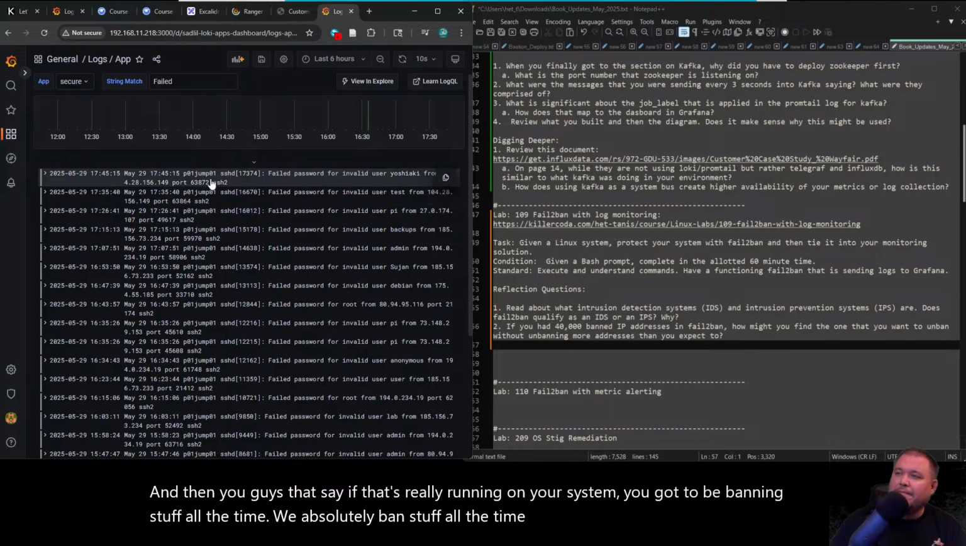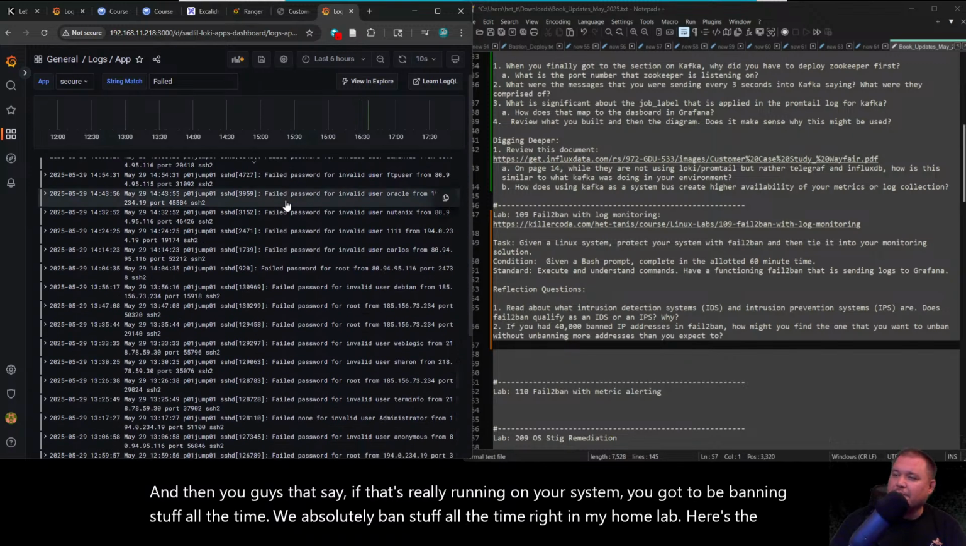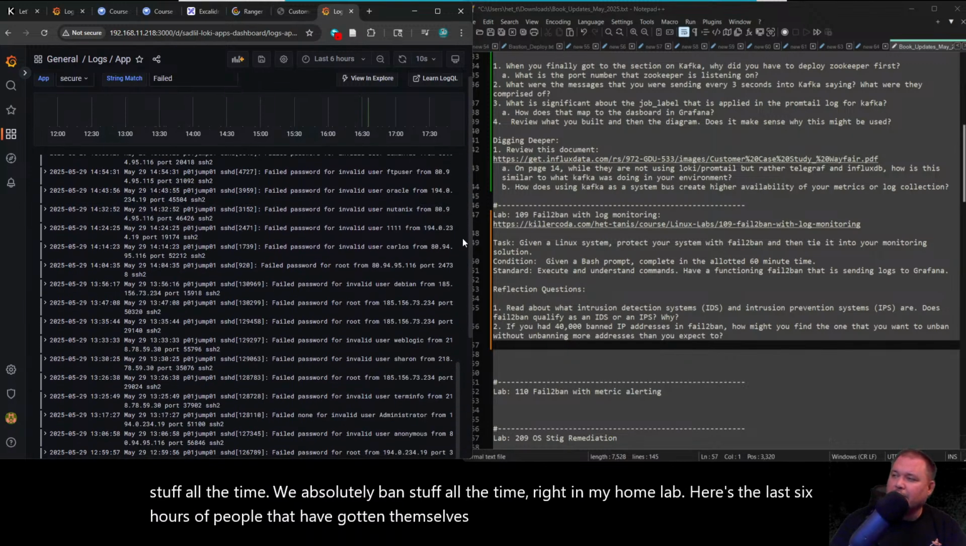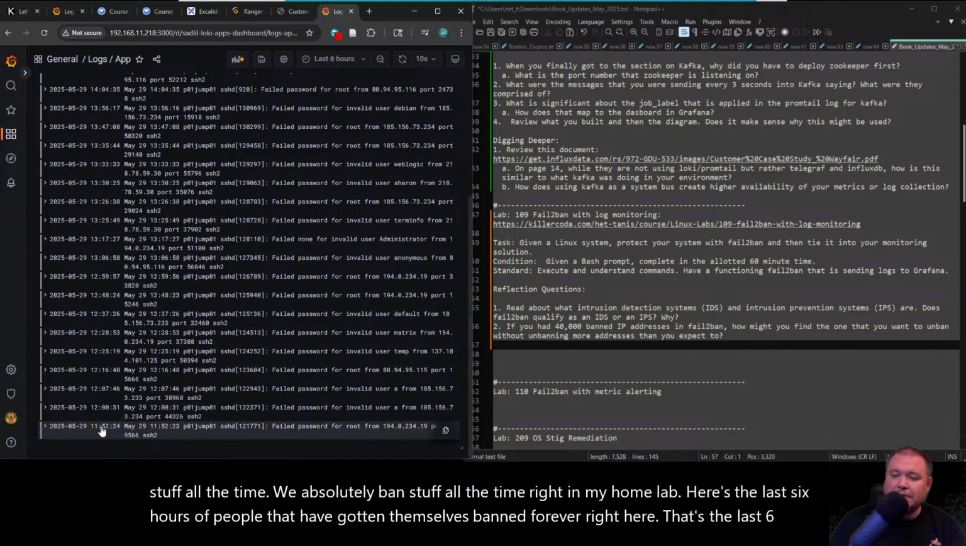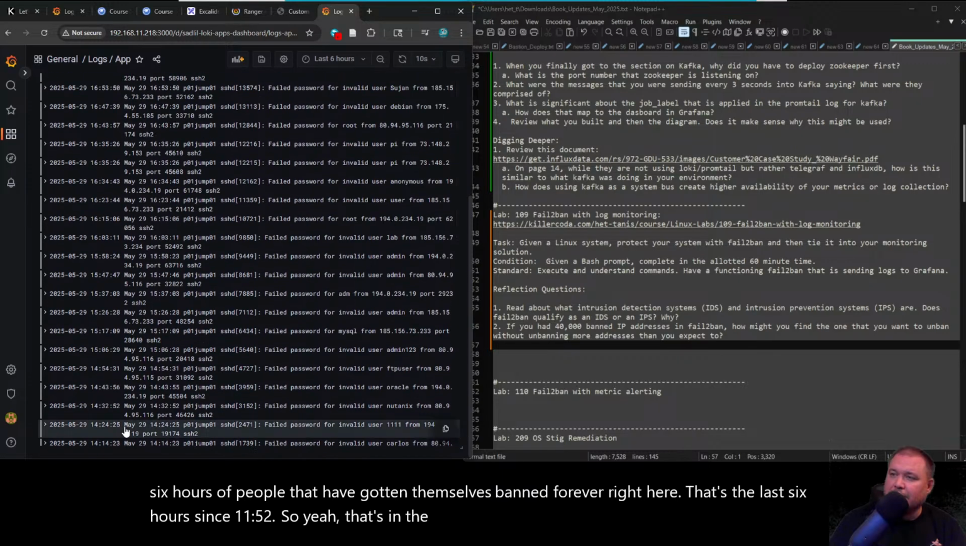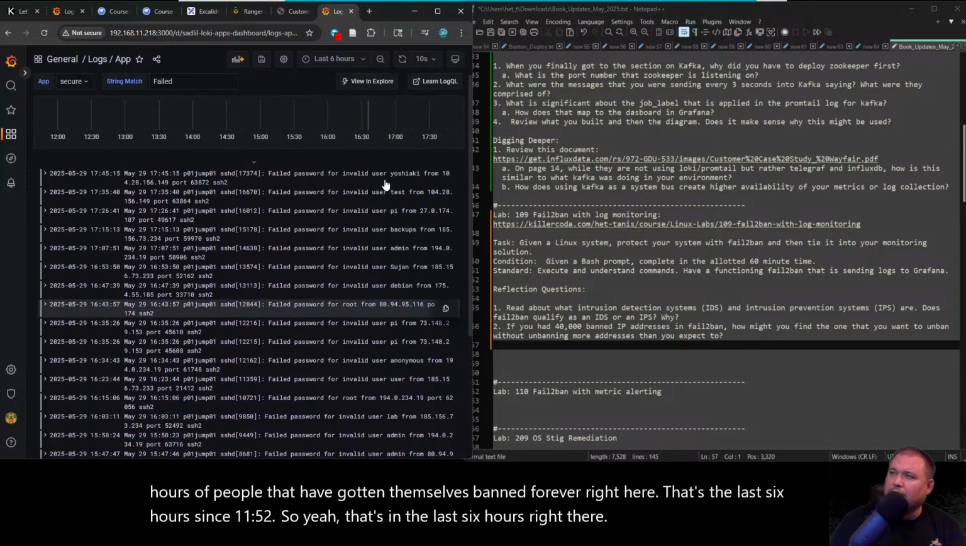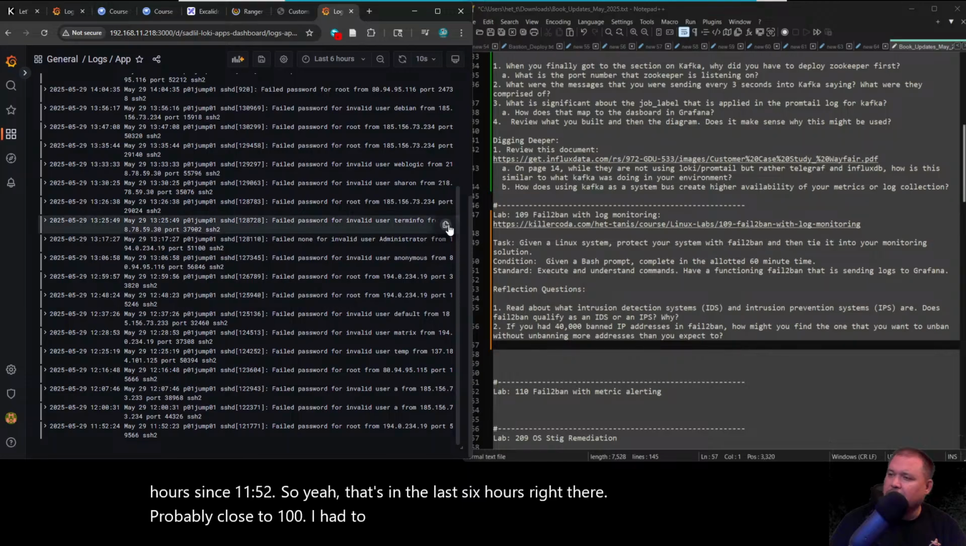In my home lab, here's the last 6 hours of people that have gotten themselves banned forever, right here. That's the last 6 hours since 11:52. So yeah, that's in the last 6 hours right there. Probably close to 100, if I had to guess. Yeah, it's probably pretty close to 100.